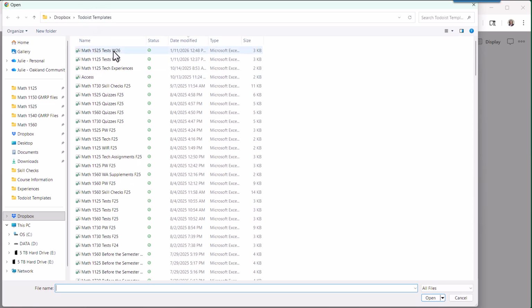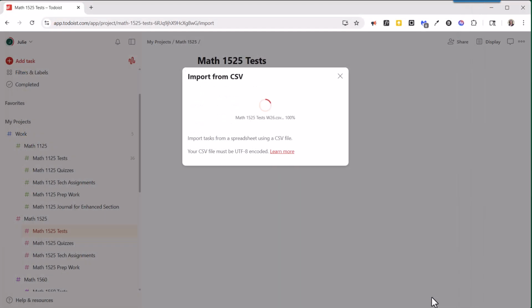I have my Todoist templates open. I usually put them with the newest at the top, so I see that I have tests up there. You can see that I just did my 1125 tests, and then after I'm done with this video, I'm going to do my test for 1560, because again, if you keep that file open, it's going to remember those formulas, and then I don't have to worry about redoing them every single time, because CSV files don't save the formulas like Excel does. So I'm going to go ahead and click open, and it's going to magically just upload all those tasks for me, and I'm going to be good to go.